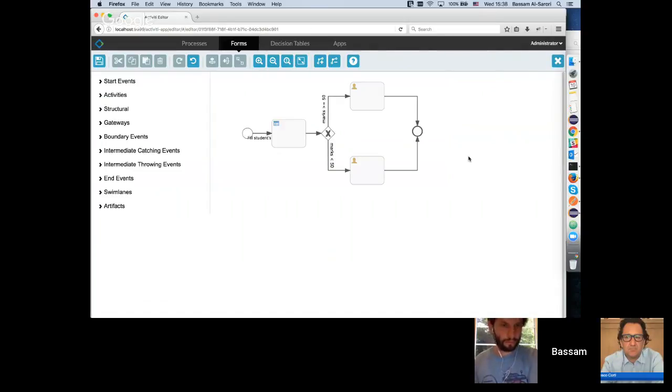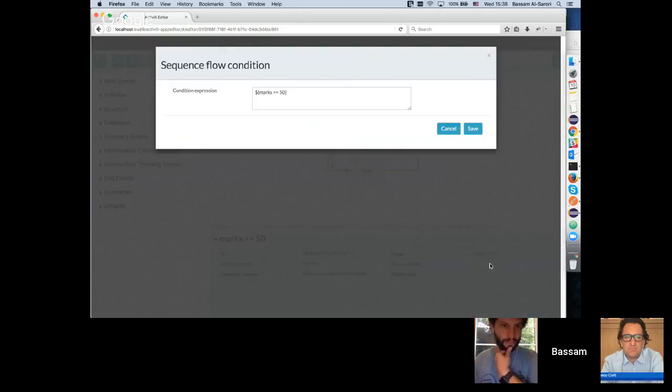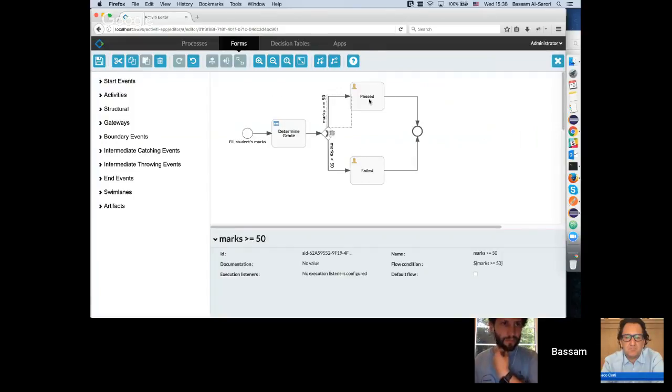Once that's been determined, then there's this expression that checks the marks. Whether it's greater than 50, it will create a user task called passed. Otherwise, there's the other condition that if the marks are less than 50, it will create a failed user task.